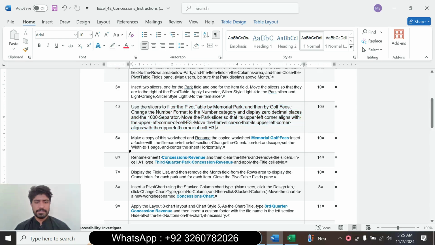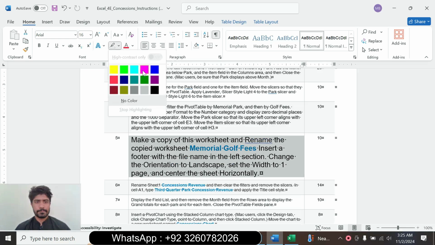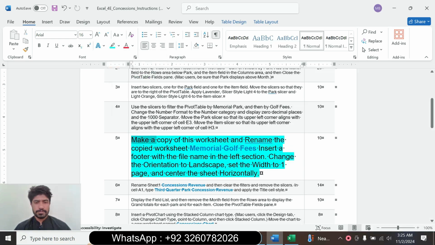We can move to question number 5. Question number 5 is: make a copy of this worksheet and rename the copy Memorial Golfing, insert a footer with the file name in the left section, change the orientation to landscape, set the width to one page, and center the worksheet horizontally.